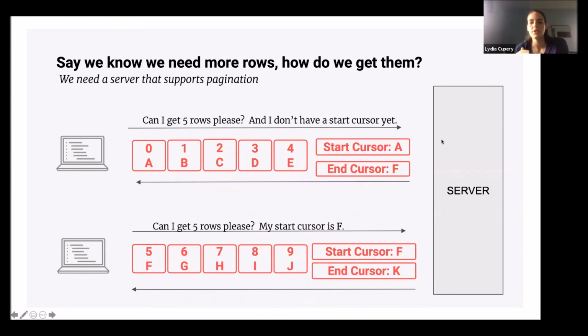So then you go to the server, and the server would return 5 rows. These 5 rows would be the first 5 rows because you don't have a start cursor yet. Along with those 5 rows, the server would return some information about those rows. The server would return the start cursor, which is the unique identifier for the first record that you return. It also returns the end cursor, and the end cursor is the cursor for the record right after the last record that you returned. So in this example, this end cursor is the cursor for the row that would come right after 4.